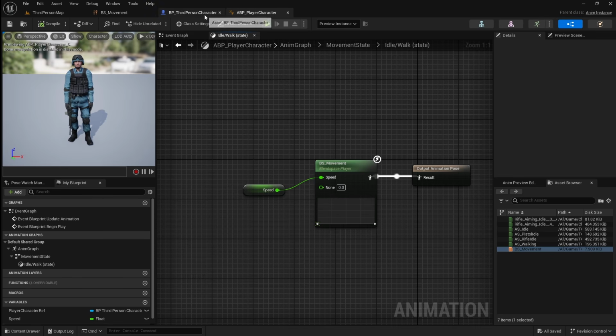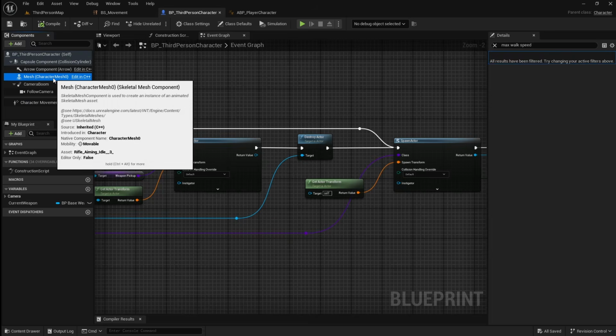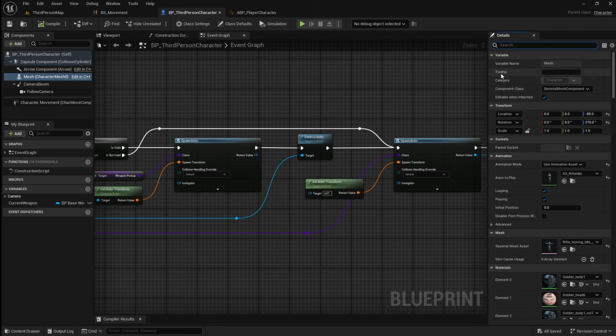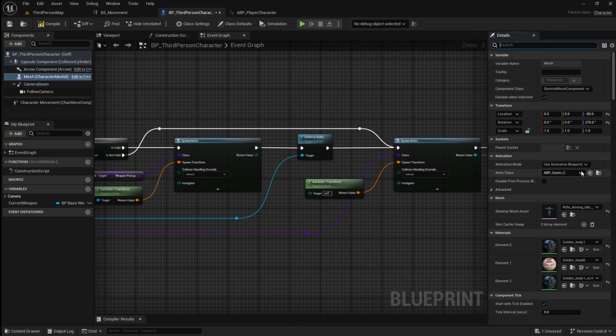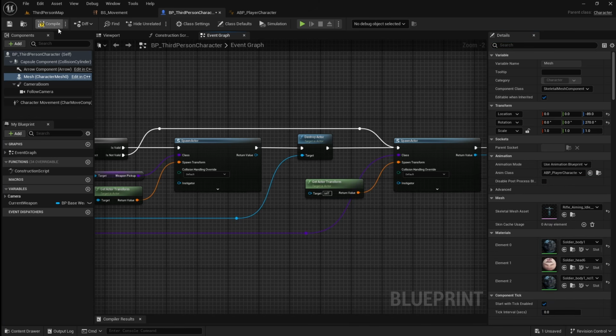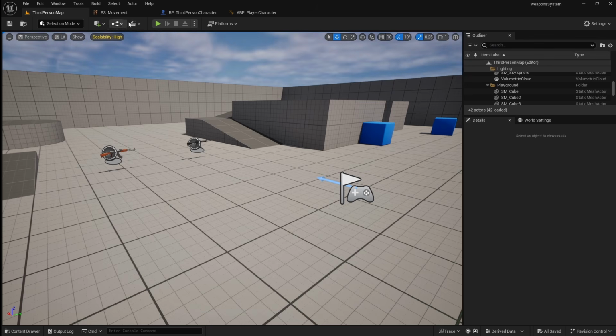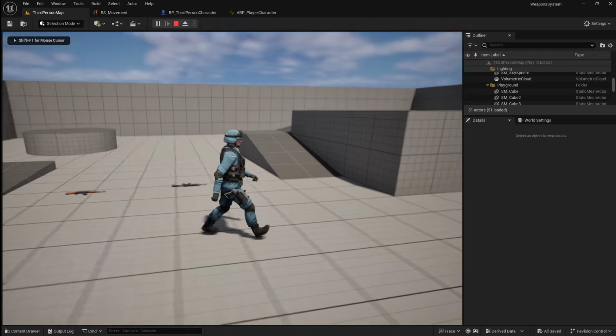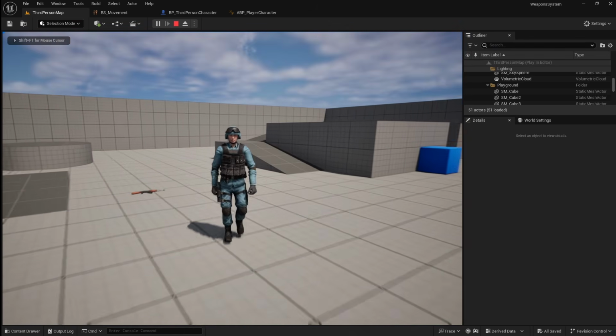and save, then go back to the third person character. Select the character mesh, then in the details panel go to animation mode and set it to use animation blueprint. Then set the anim class to our new animation blueprint. If you compile and save, then go back to the viewport and press play, you will see that we now have some working movement animations.